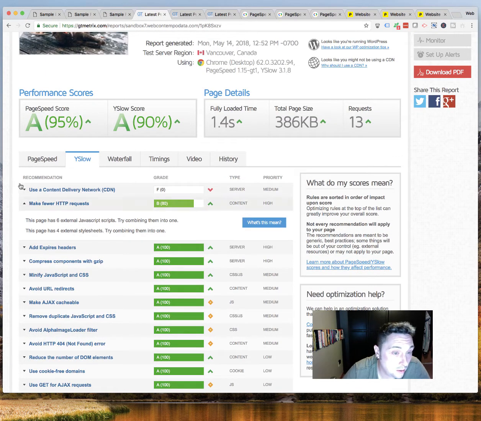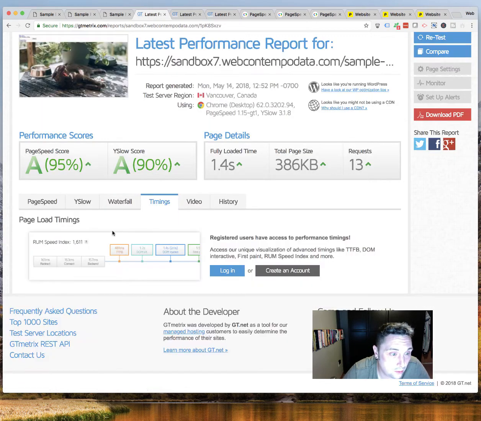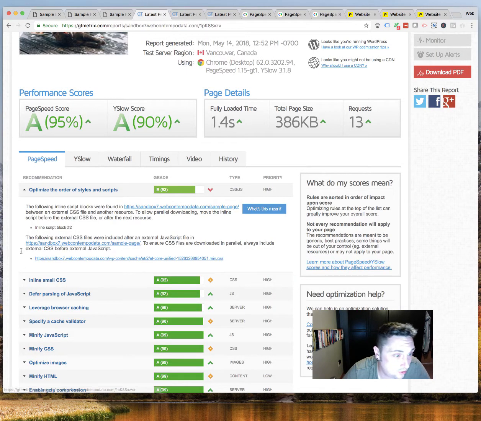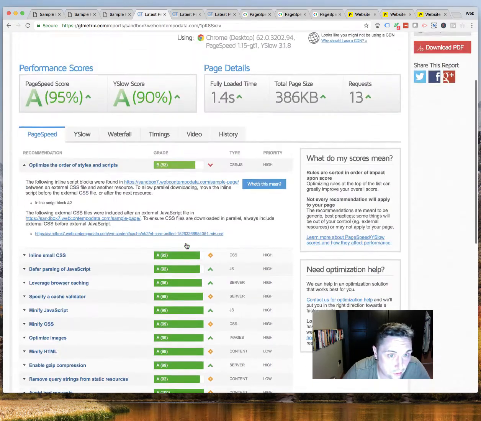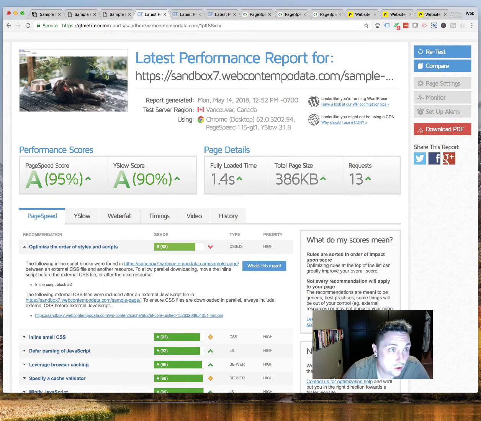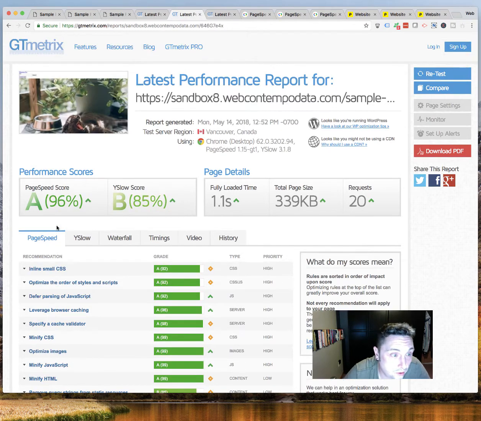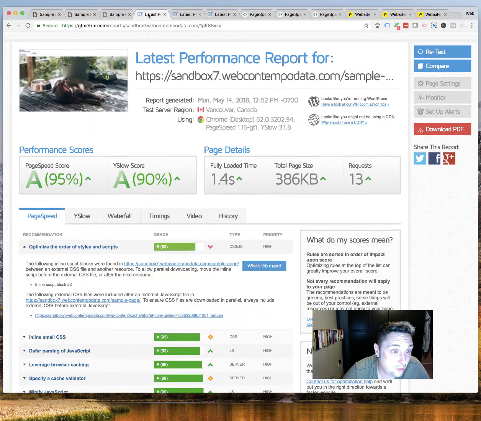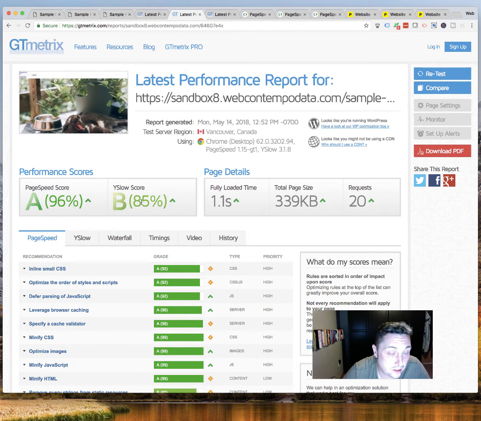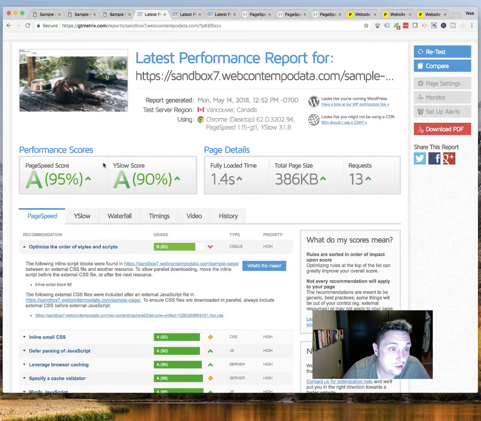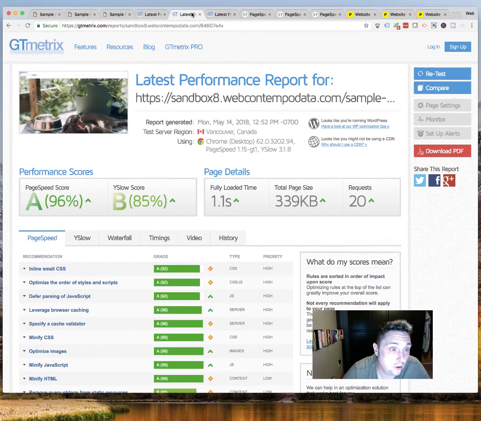So that is definitely something to keep in mind. And then these, I don't think we really need to pay too much attention to those right now. So as you can see, this is overall a pretty good score. Now we'll go ahead and compare that to the Elementor results. This one scored a 96% on page speed, and you'll see that's 1 tick above the Divi one, but it scored an 85% on Y-slow, which is 5% below Y-slow for the Divi theme.